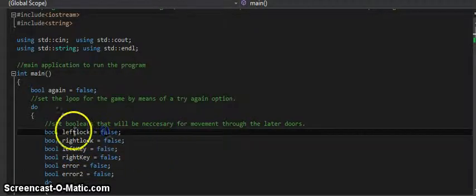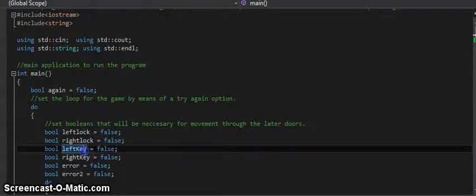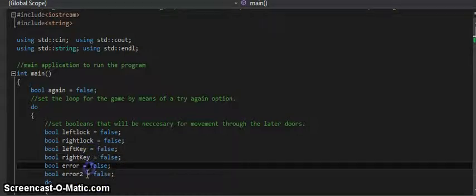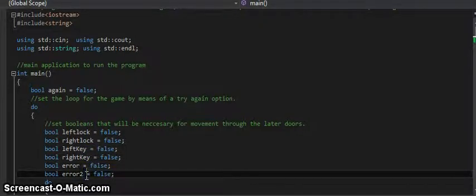So if you choose the right option in the left room, left lock becomes true, stopping you from going into that room again, and left key becomes true. And then to enter the main room, left key and right key have to be true. There's also error clauses, which are used for error inputs, to check against the error input.